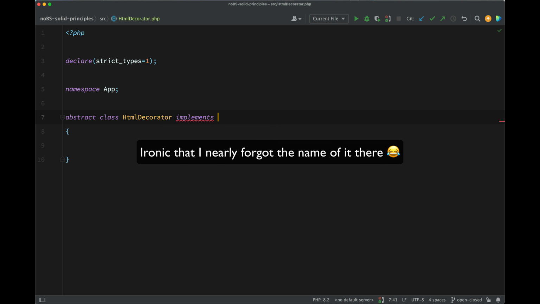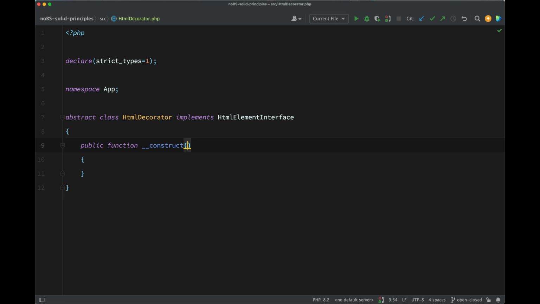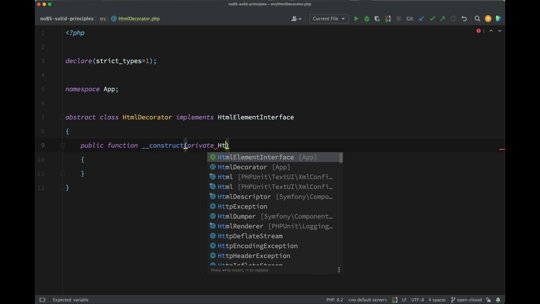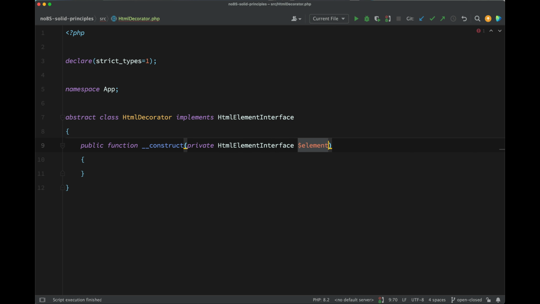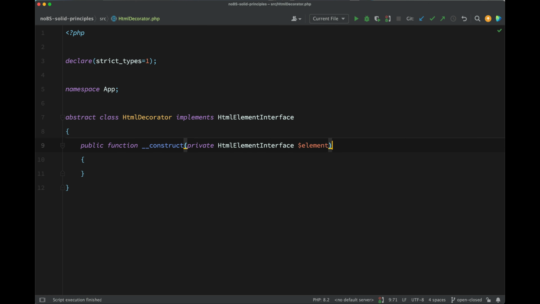So we're going to implement, and we have this HTML element interface, and then we're also going to inject that. And so we'll say private, and we'll just call this, well, it's HTMLElementInterface, but we'll just call it element. Okay, so now we have our API. All of the classes which extend this now know exactly what they need to do. And just by injecting elements like this, it means we're able to wrap HTML elements in other HTML elements, and that's how the decorator works. And in fact, I'm just going to make this protected.